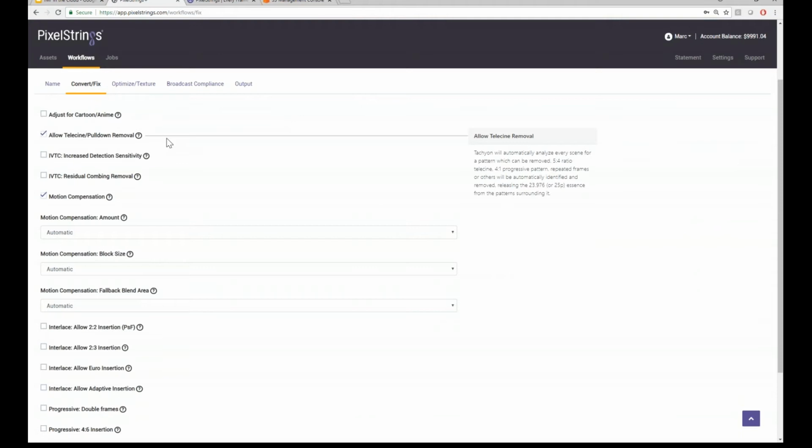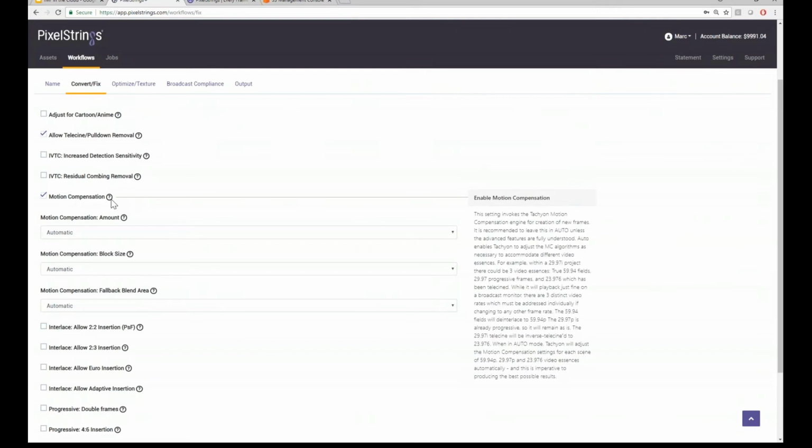I also have motion compensation on. This is handy if the conversion that it's specified to do needs motion compensation to create any frames in between existing frames. But turning on motion compensation will make sure that that happens. And that's all I'm going to do for this specific conversion. I'm going to be going to 25p, so that's all I need to do.